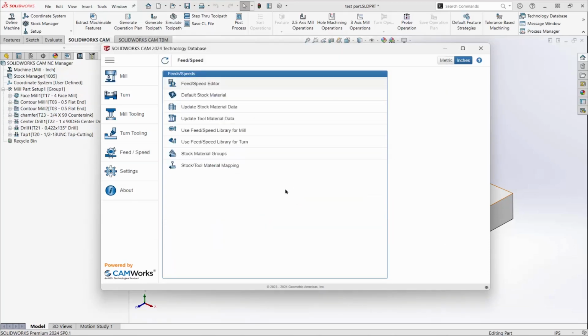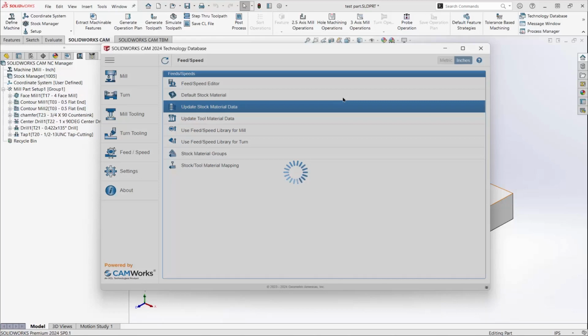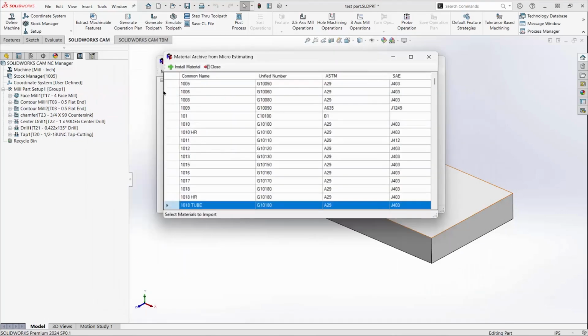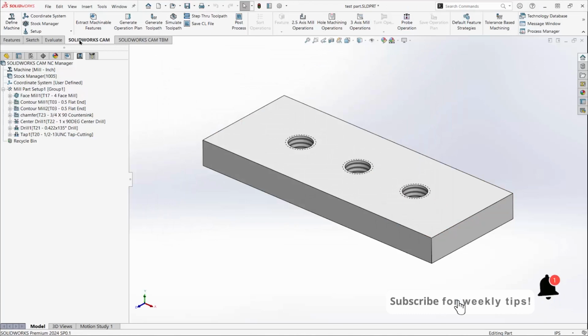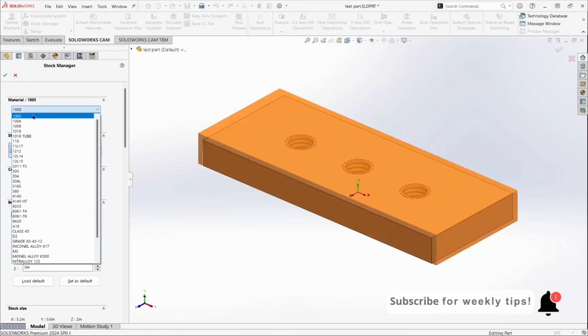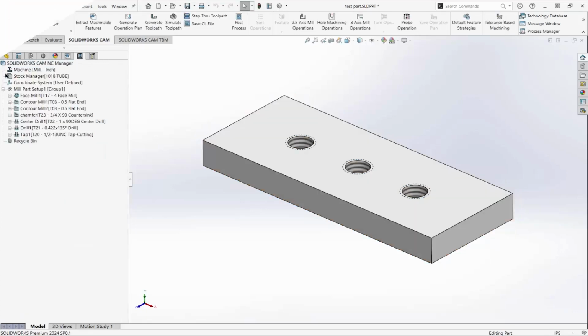Lastly, we update the stock material data. This may take a couple of minutes. It's finished, the material should be added to the list. There it is. Thank you.